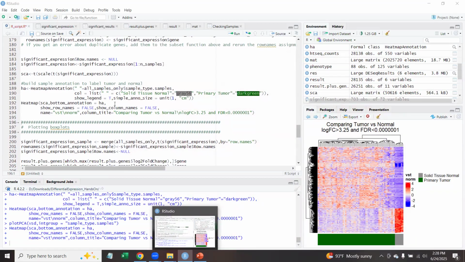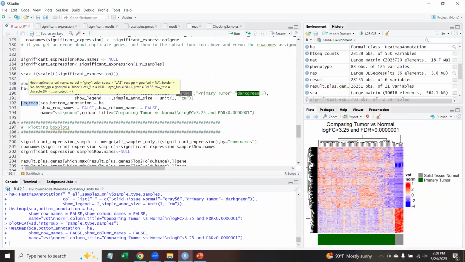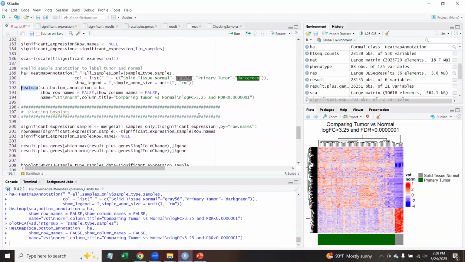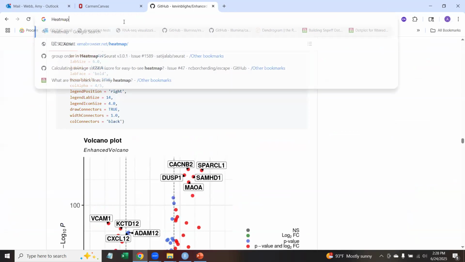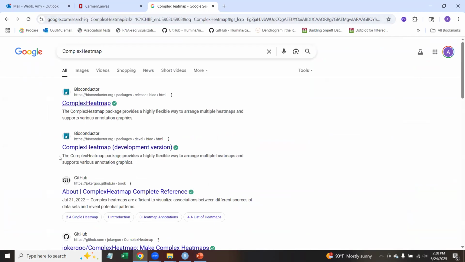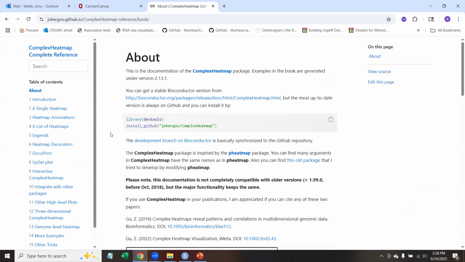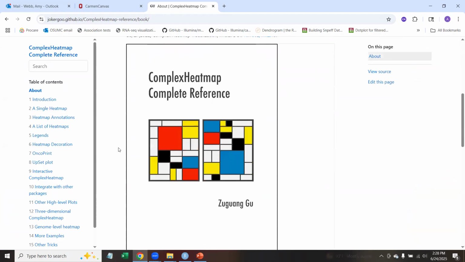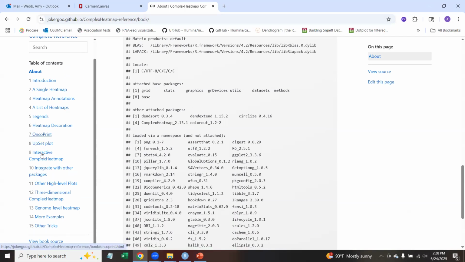And there are different ways of clustering too. I would assume in complex heat map you can try the different ways of clustering. We could spend a whole class on clustering methods, but yeah, this is just the default. Complex heat map is another one of those GitHub packages. They have a really great book on how to use complex heat map, and it goes through all of these examples and different types of heat maps and annotations you can add.